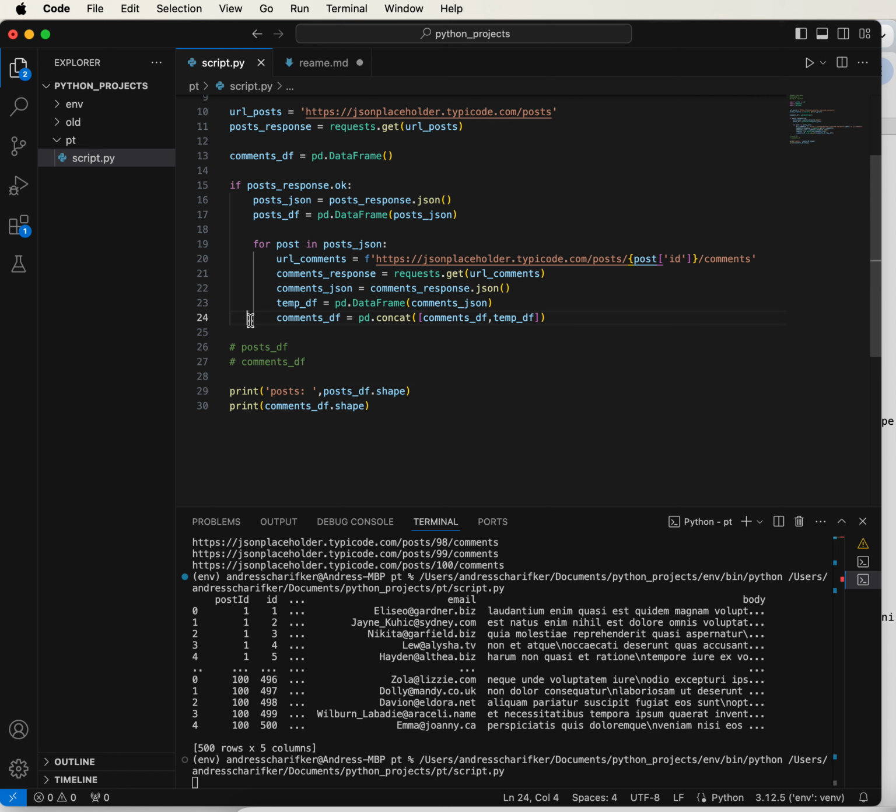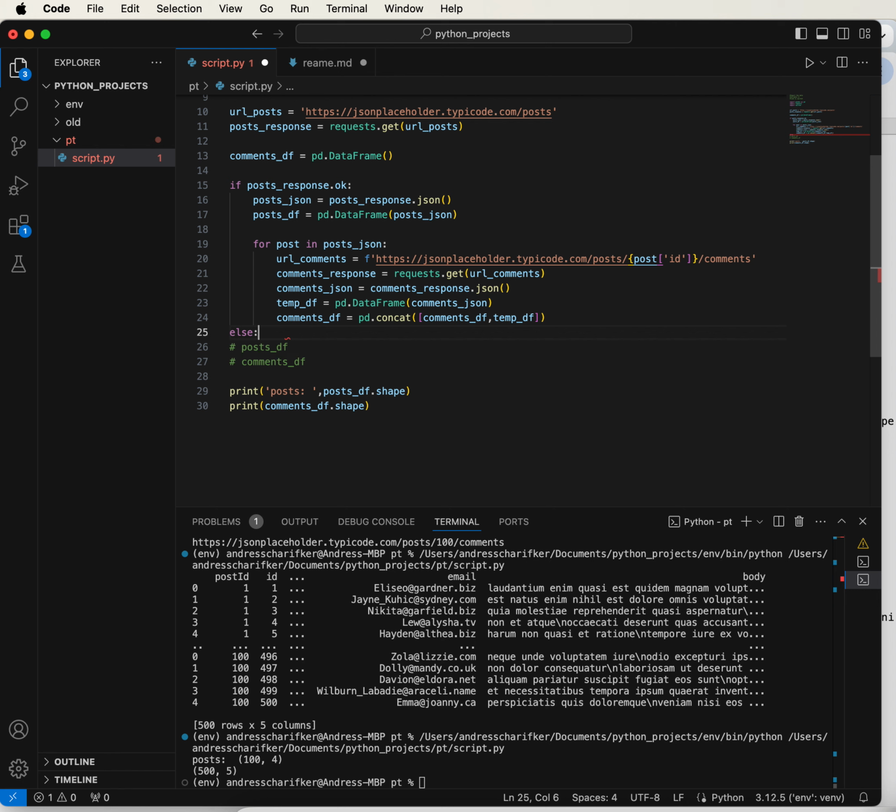Oh, and I'm forgetting this else here. I haven't really researched how to print out the exact error code. I'm sure it's simple. I'm just going to put error here. Okay.